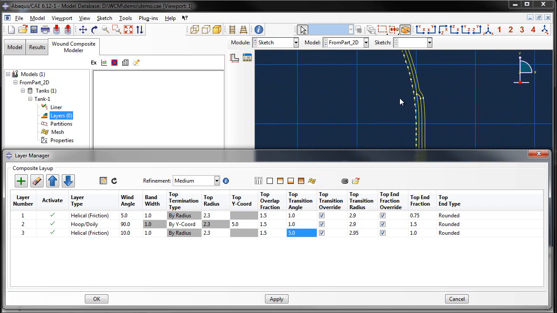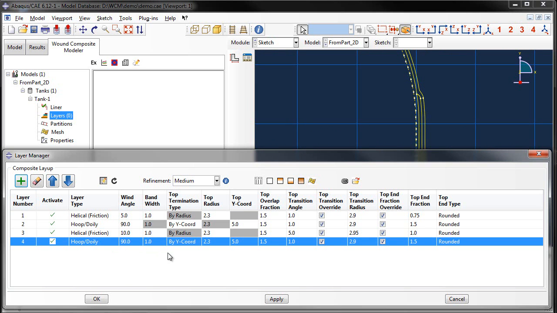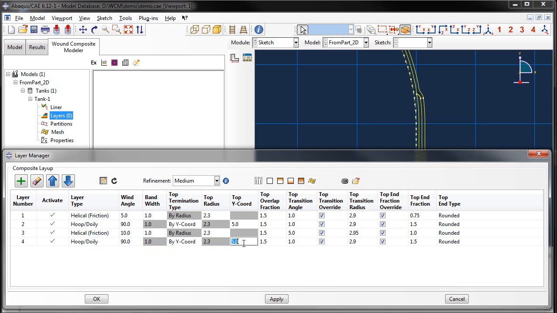Now what we'll do is we'll just add one more hoop here. And usually these are stepped back. They're usually not piled all exactly the same height. So what I will do is the Y coordinate, I'll say, is 4.5. So we'll refresh it one last time.